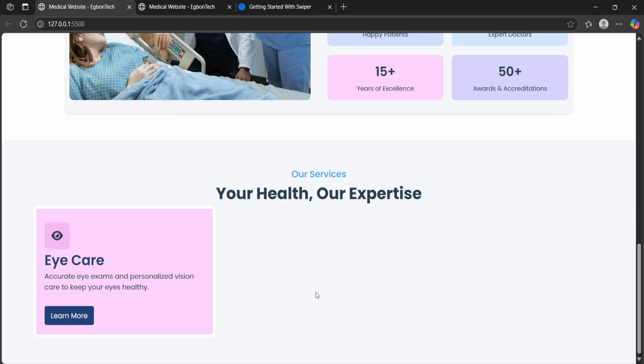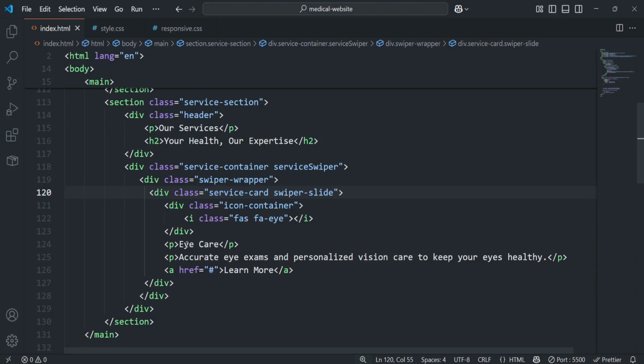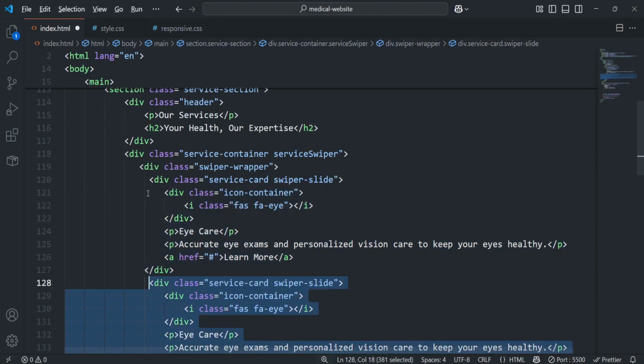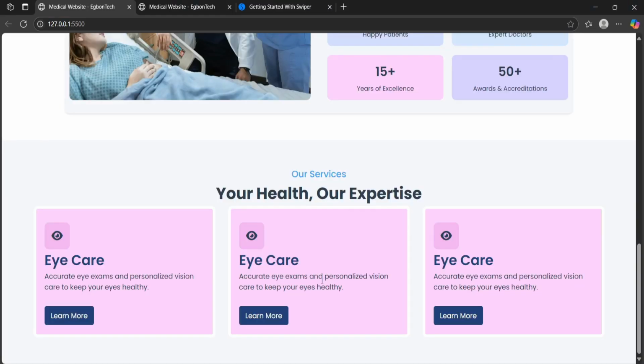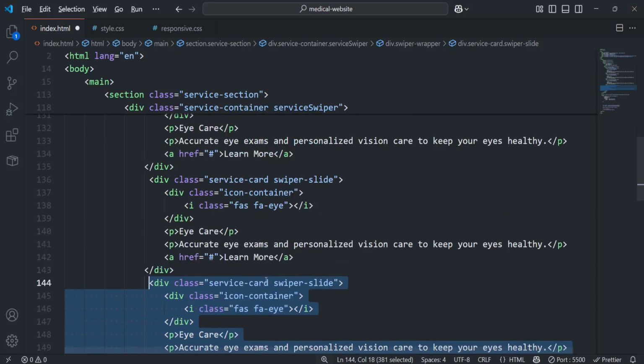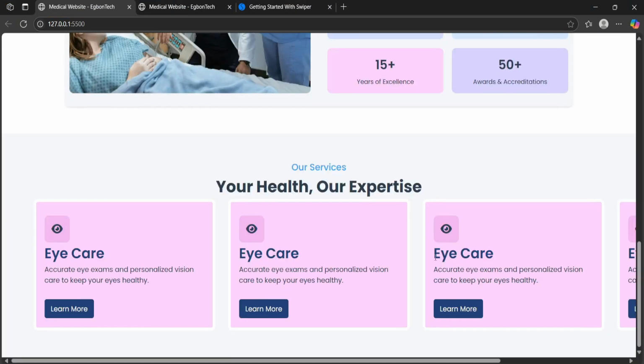Now when I return back to the web page, you are going to notice that we have one card right here. So to add more cards, I'll just go back to my project. I'll copy this. I'll drag this down. 1, 2. I'll save that. Now when I go back to the web page, I'm going to notice that we now have 3 cards. I can actually add more, and we are going to have 4 cards. Now you can see the 4th card right here.